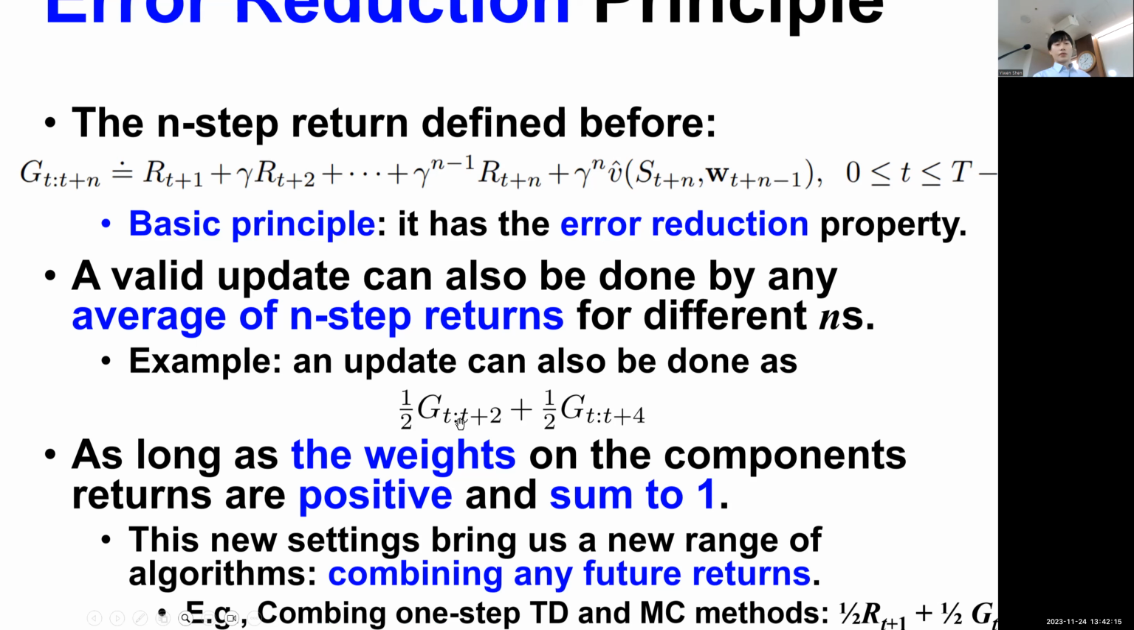This is the idea behind eligibility traces. Now that we have this thinking, we can redefine the n-step TD by the so-called lambda return. Okay, lambda return.